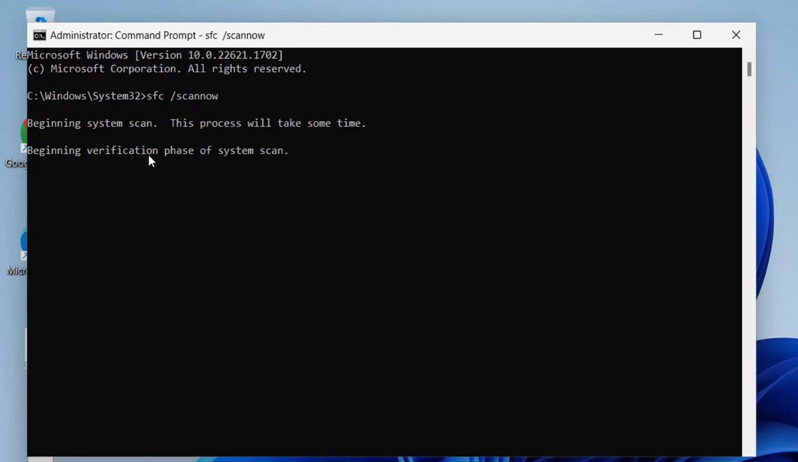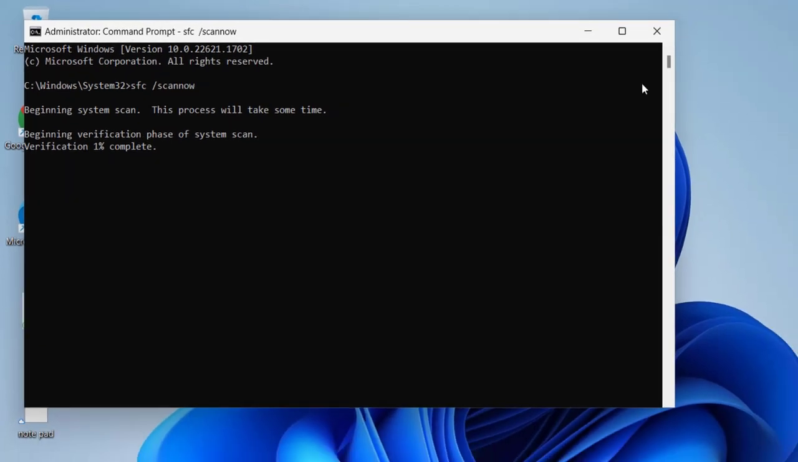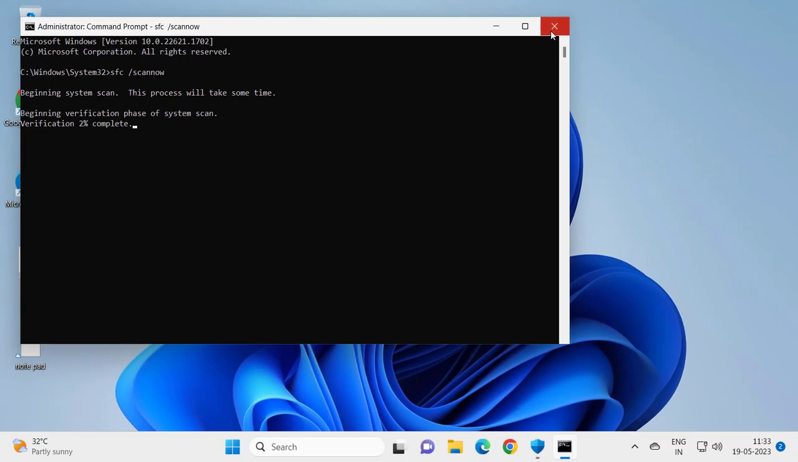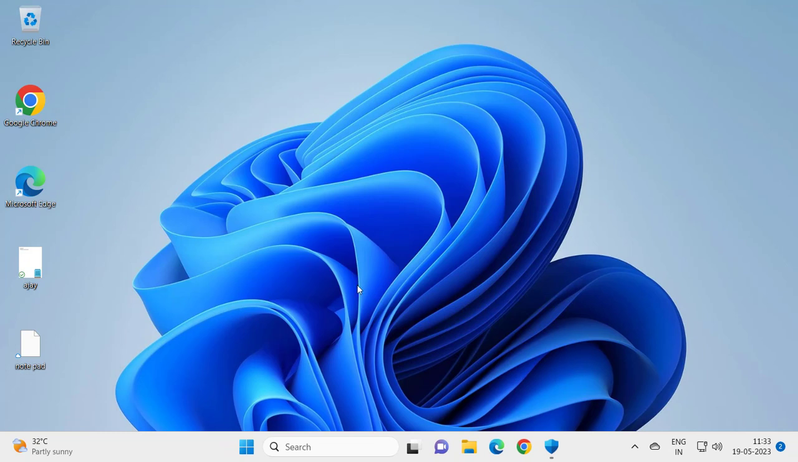Wait for it to get the percentage. Beginning verification phase of system scan, this 1% needs to get to 100%. After finishing this, close out of here. Before that, don't close it. Wait for it to complete. I'm closing it now. Let's move on to the next step.